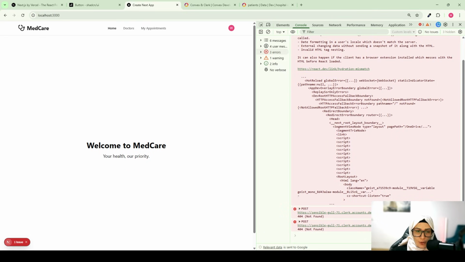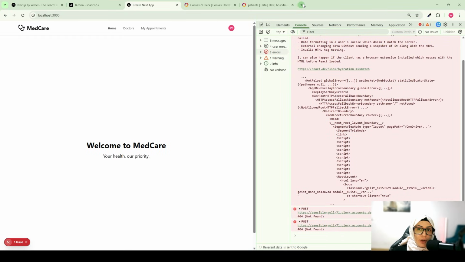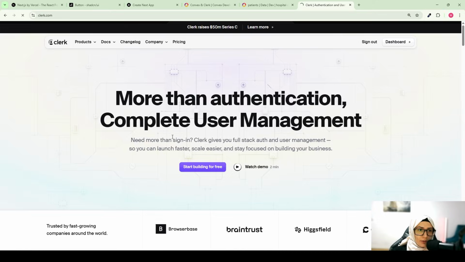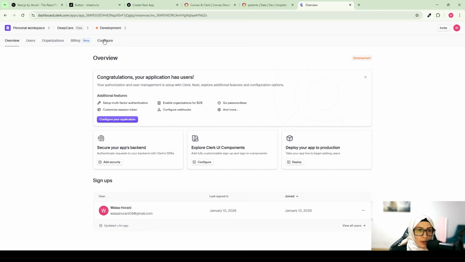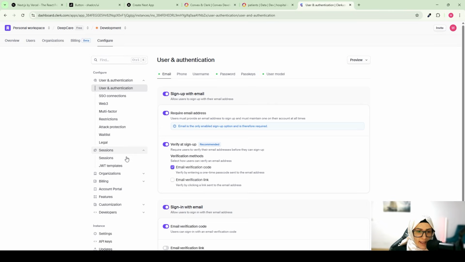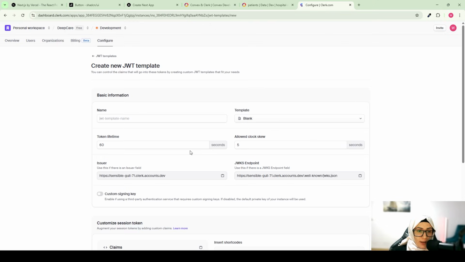But here we got issues. 404 not found for the client sessions. This issue comes from Clerk. Let me go again here to Clerk, Dashboard, and choose your app, which is DeepCare here. Configure, Sessions, JWT templates. I remember that I made a JWT template before, but I don't know why it's not appearing here. Let me create another one.